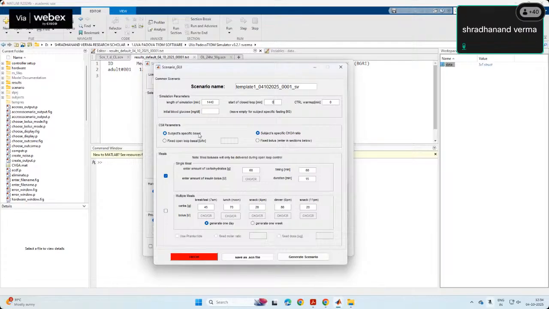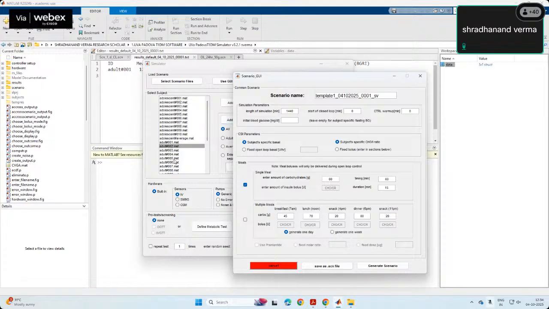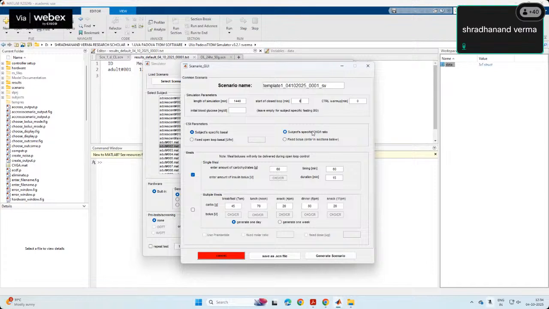This is the subject specific basal and subject specific carbohydrate to insulin ratio. In the subject sections, the correction factor and carbohydrate to insulin ratio are given. So when we select a subject like adult 002 or adult 003, the CHO to insulin ratio of that subject will be loaded here. There is no need to write manually. When we load the subject, it will by default use the correction factor, carbohydrate to insulin ratio, and everything else of that subject.